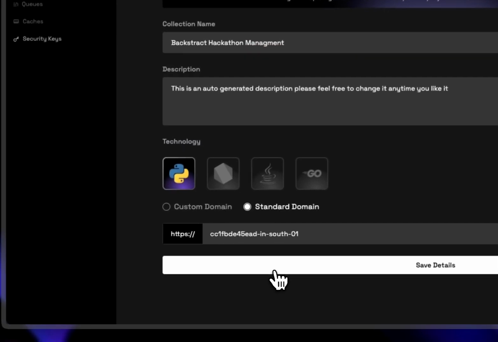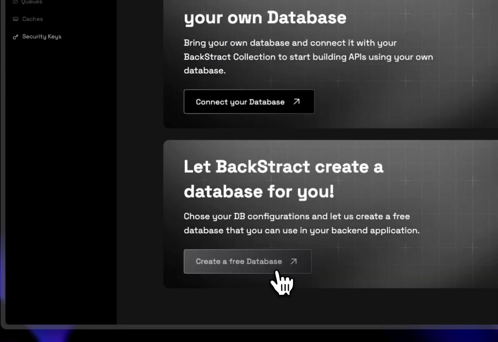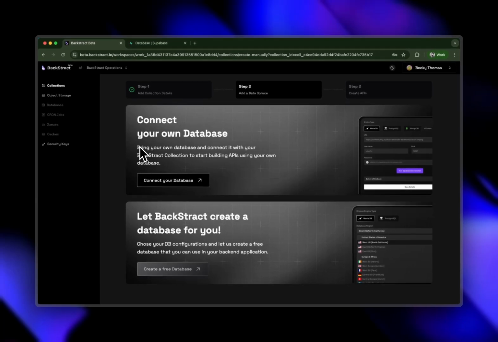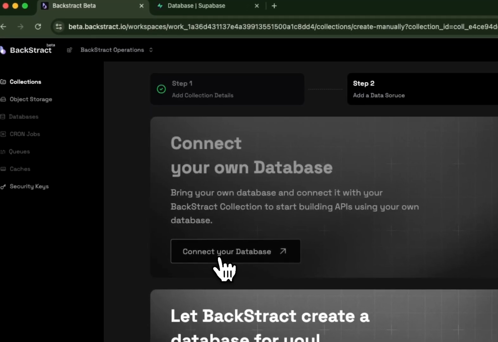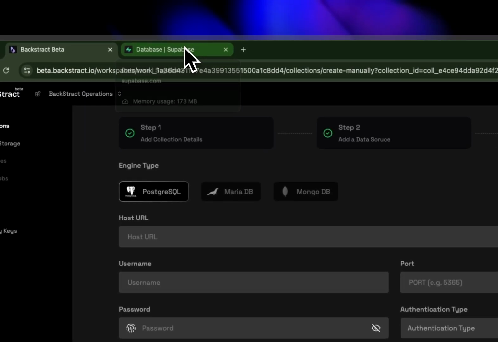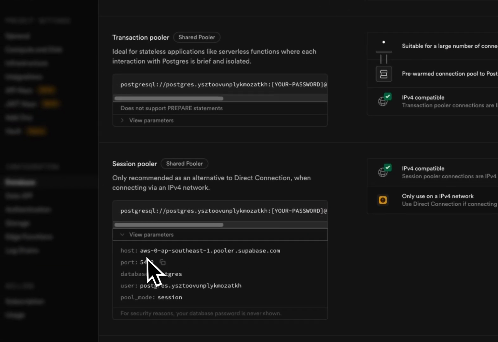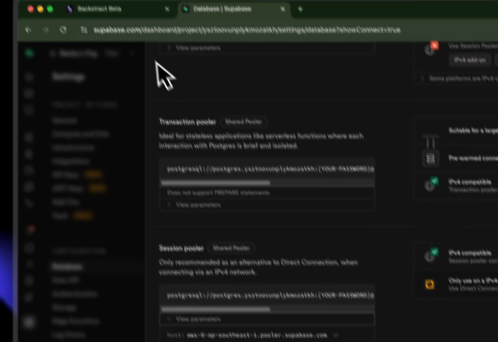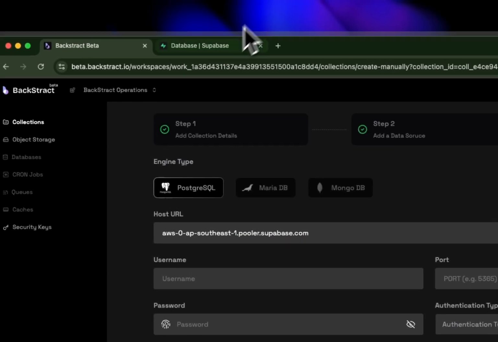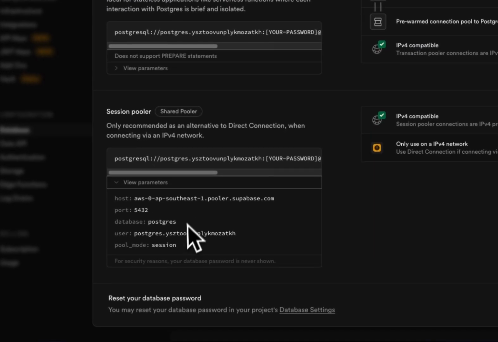After that, I would be adding a data source. So we need a hosted PostgreSQL database to use in the API collection we are creating. You can use any database of your choice, but for this demo I'm going to use a free version of Supabase. I have already created this database with Supabase. I've created all the tables up here. So I will just quickly paste in all the details required.